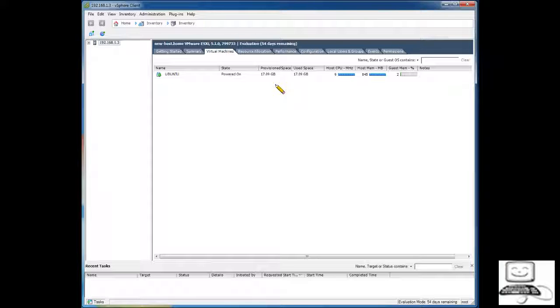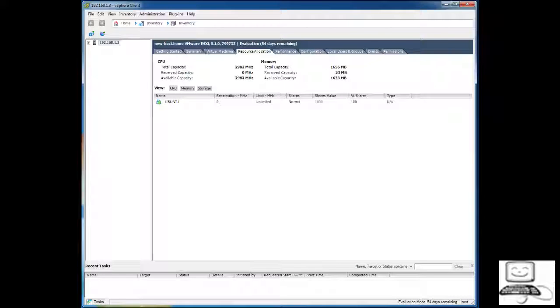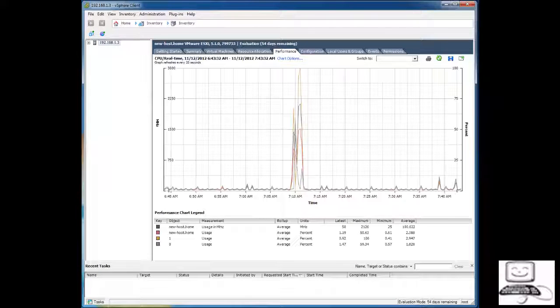This can show you that I provisioned 17 gigs of hard drive space for this particular server. I called it Ubuntu. It shows you the current amount of CPU that it's using, the current amount of memory, so on and so forth. From there, we can take a look at things like resource allocation. We can look at performance for the entire box.